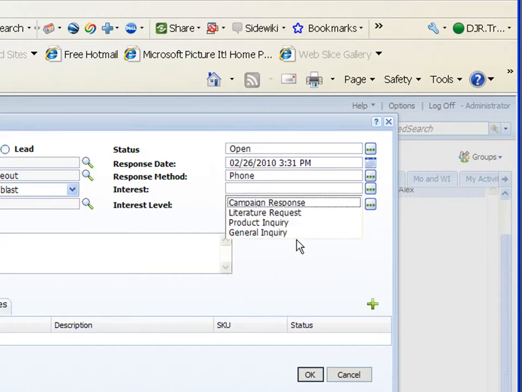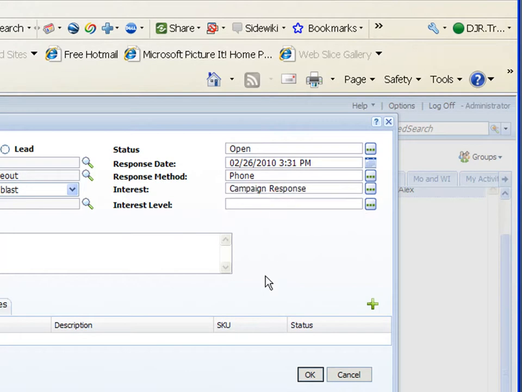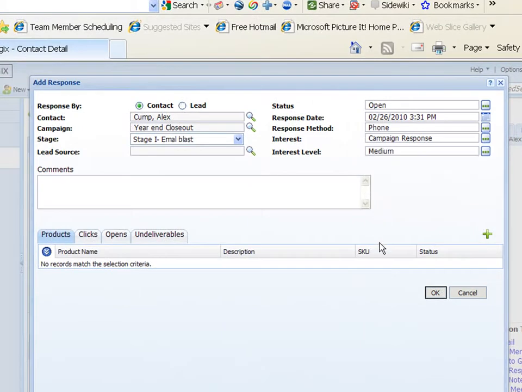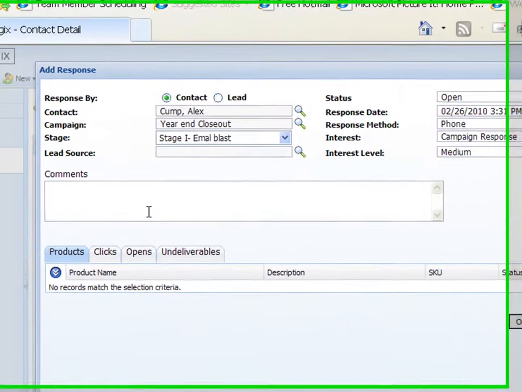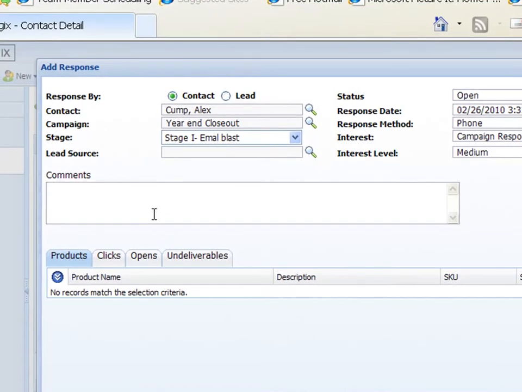Their interest, if it's just a campaign response, I'll choose campaign response, and their interest level, high, medium, or low. And then they can also put any notes here. I'm just going to put in they are interested in our new products.